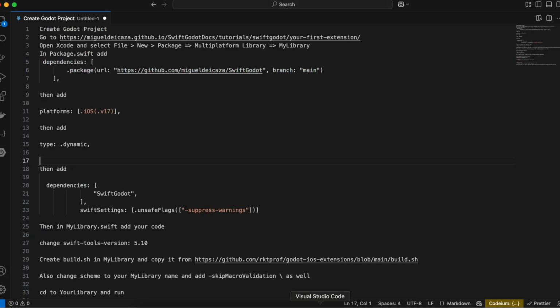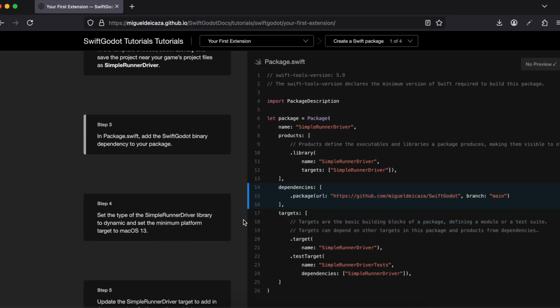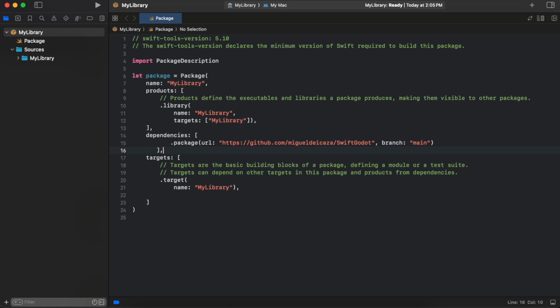Okay, once that is done, next we need to add this dependencies block. So if you see the documentation also, they have told us the same thing. Here you can see after products array we have to add this dependency block. So I'll just paste it over here. I'll do a command s, so it will automatically download the dependencies for us using Swift package manager, so we don't have to worry about it. So here you can see on the left hand side it has downloaded it for me.